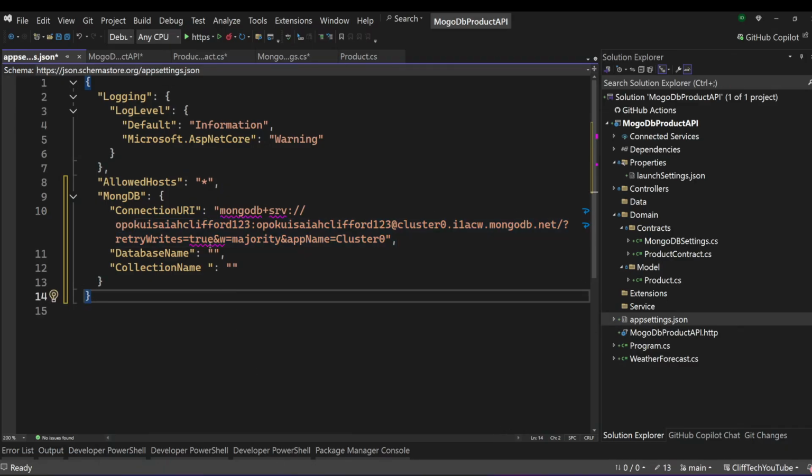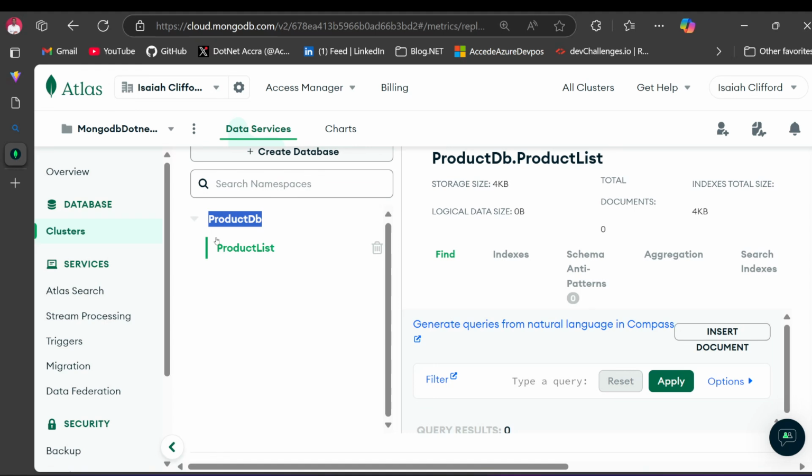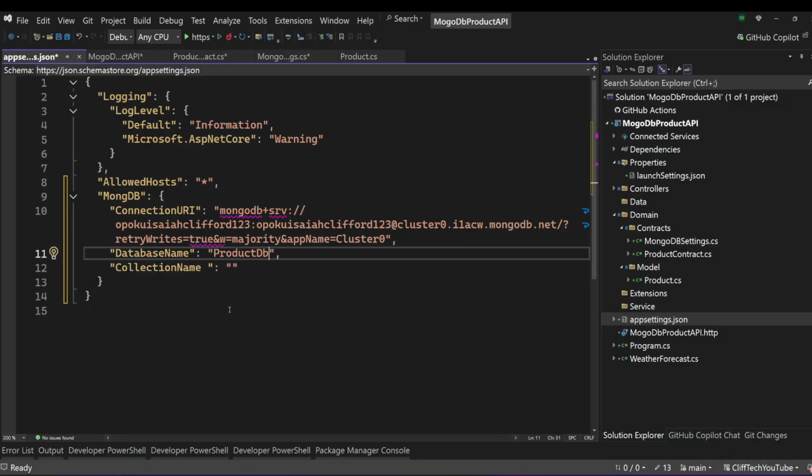But we need to go into our project right here, where the database name is going to be this product DB, and then the collection name we want to use is going to be the product list. So let's copy that. Let's paste this one in right here, and then do list. So what is happening right here is that now we have created everything on MongoDB. We have been able to create our connection string. We have our database name, and then we have our collection name.